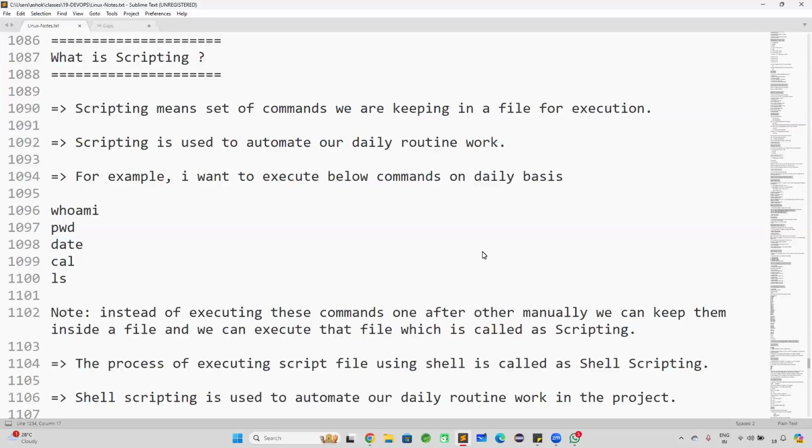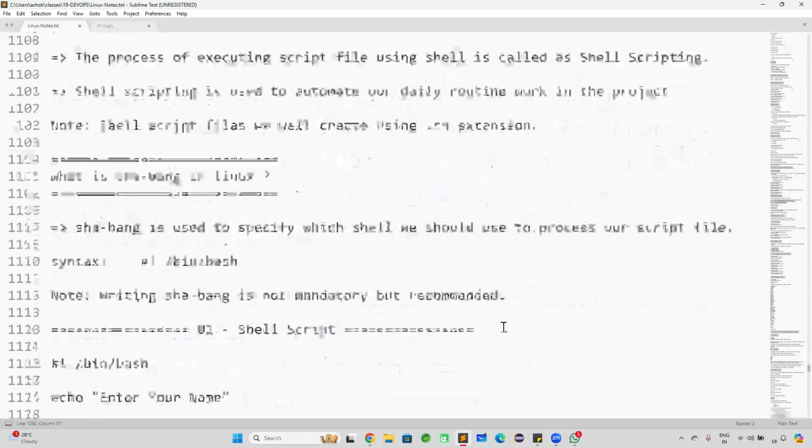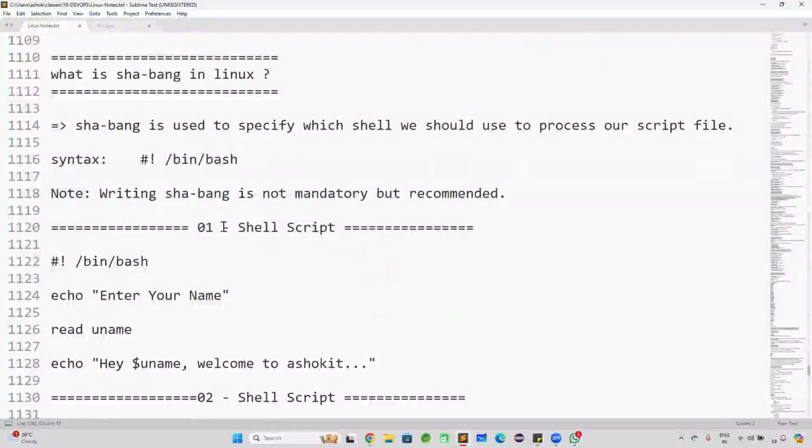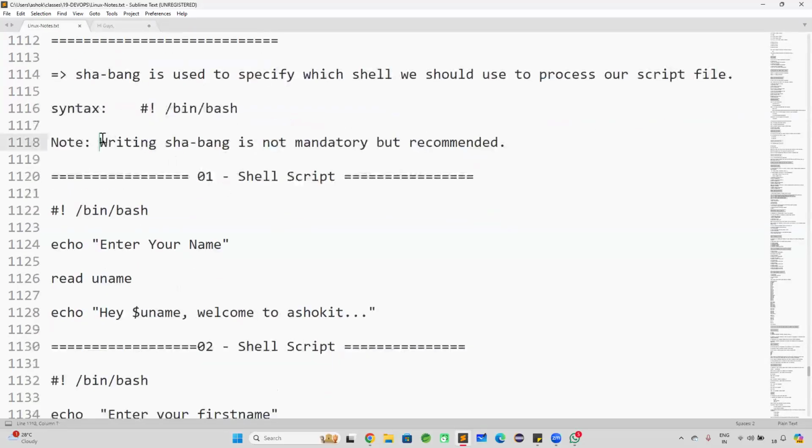Shell scripting is used to automate our daily routine work. Whatever work we are doing manually can be automated by using shell scripting. All right. So every shell script file will start with the shebang. The shebang is used to specify which shell we need to use to process our script files. Writing the shebang is not mandatory, but it is recommended.